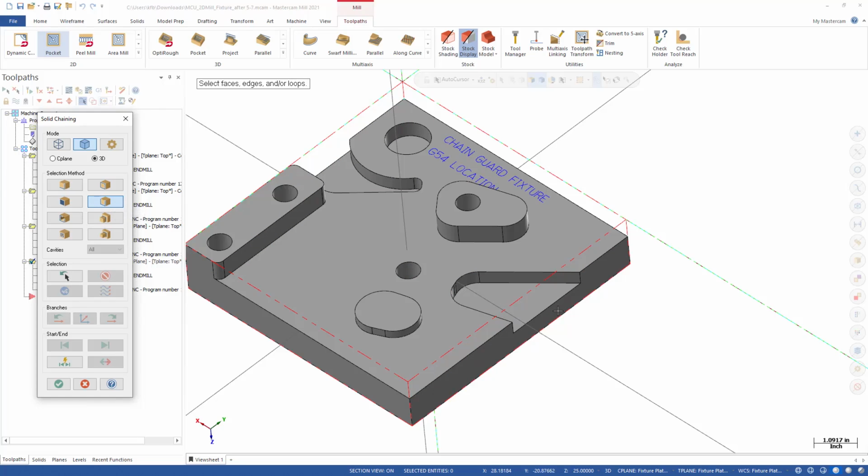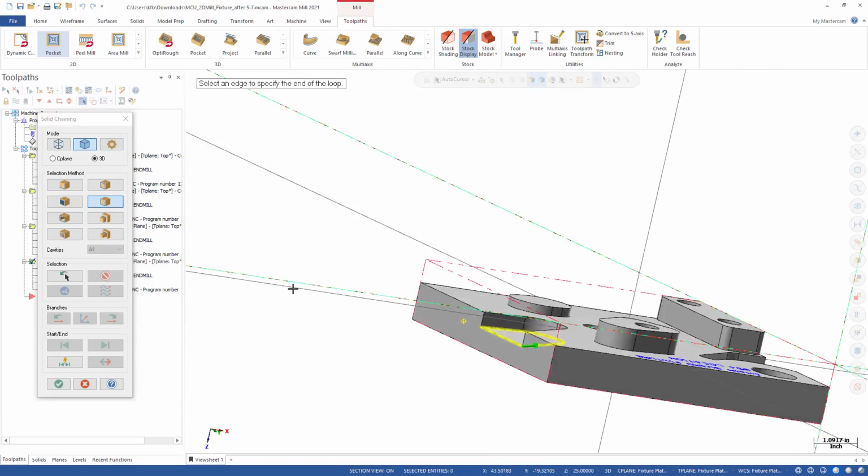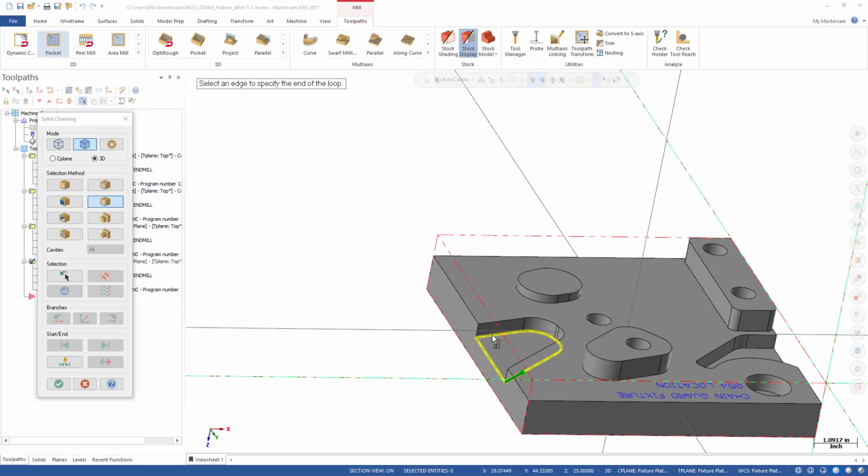So what it does here, using the prompt, is select faces, edges, or loops. I'm going to start by selecting this edge right here. And since it's set to partial loop, it wants to know what the end of the loop is. Well, the end of the loop is right here. And so it starts there and it ends there.